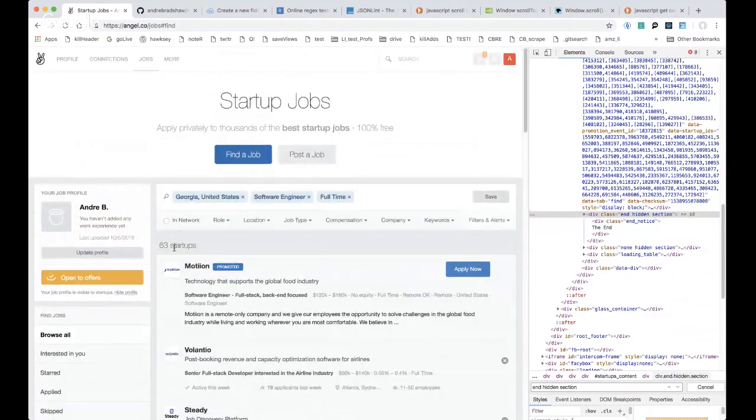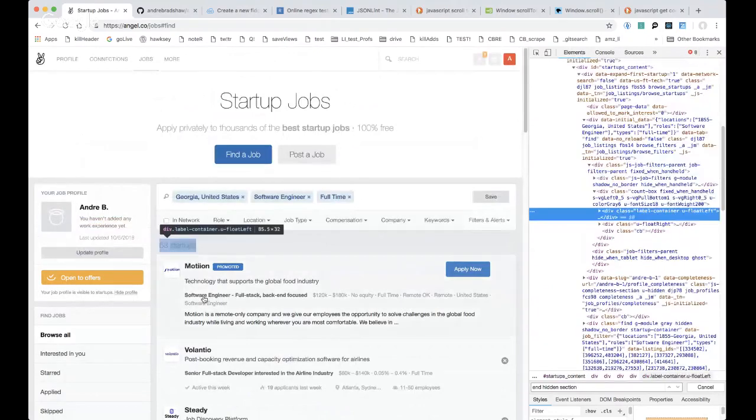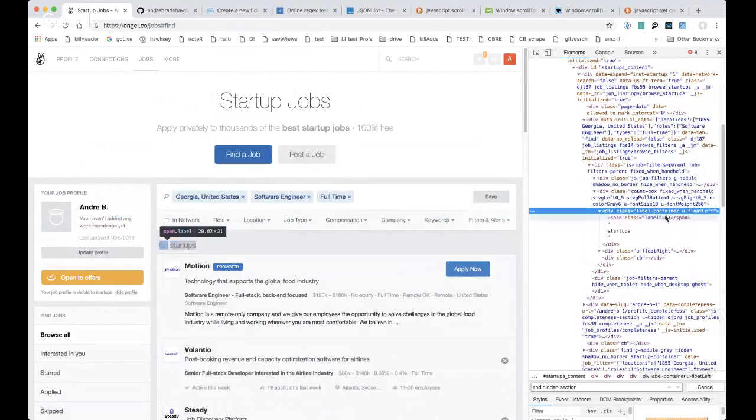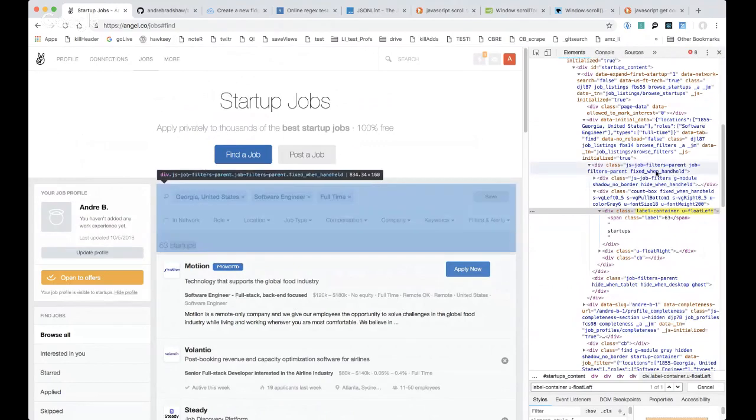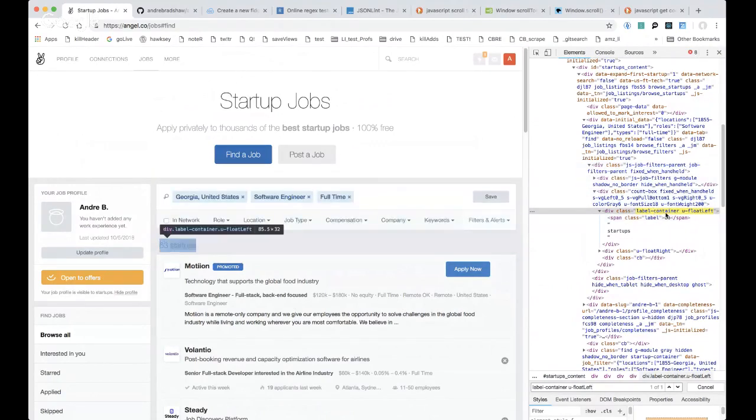All right, let's go ahead and write this. We'll figure that out as we go. So this is the number of results we have. Let's see if this is a unique class name. It is, tool table container table. Right. Okay.